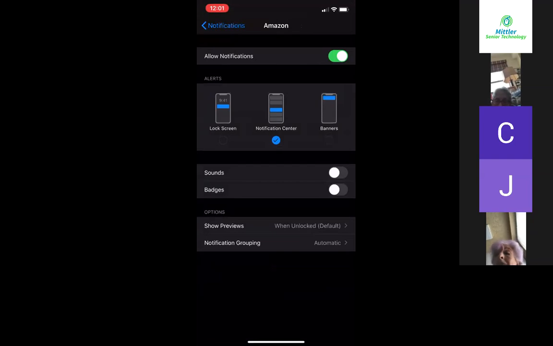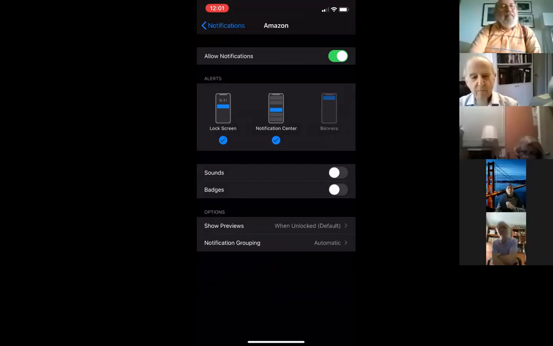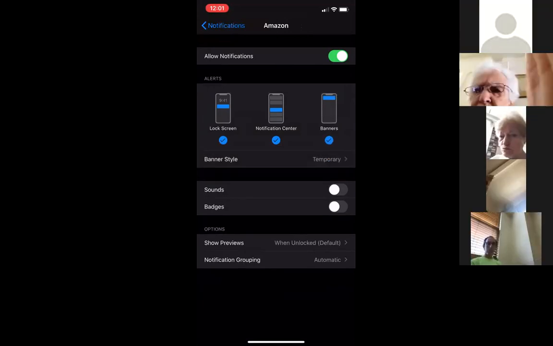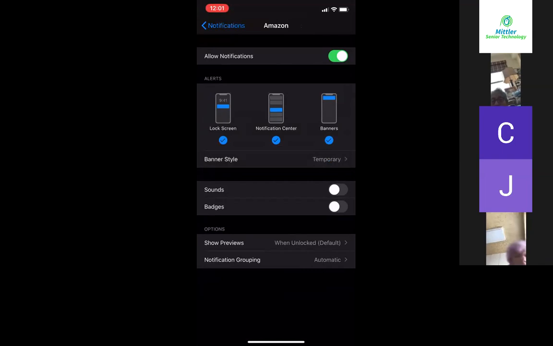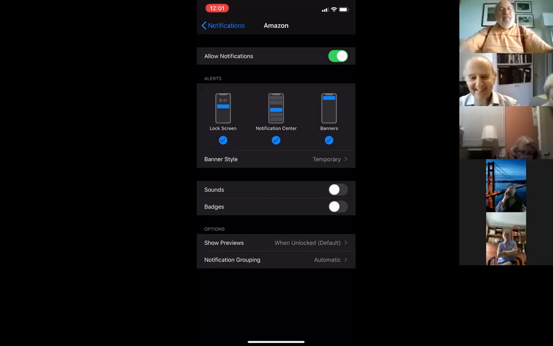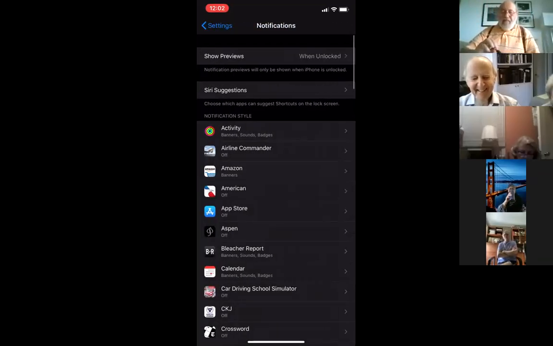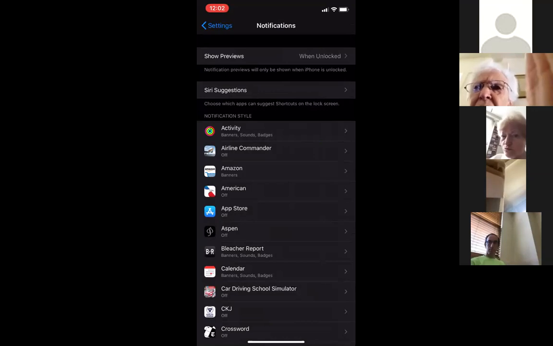There are also other options here, whether you want it to show up on your lock screen, to show up in banners, to show up in the notification center. These are just other ways to get the notification. You can turn off and on sounds. I think, yeah, I think that's it. Okay, great.